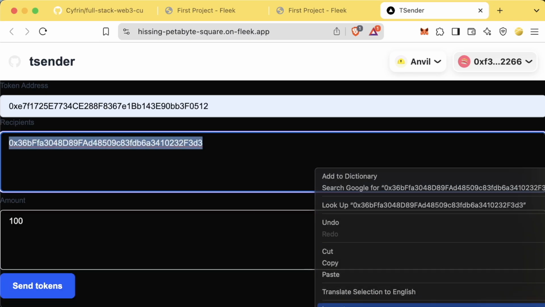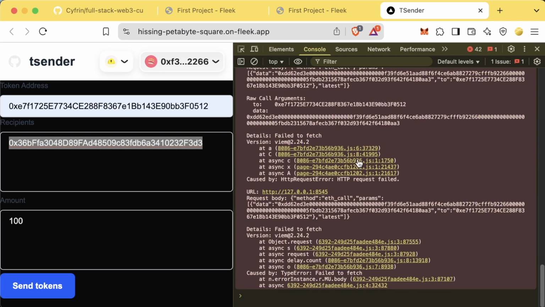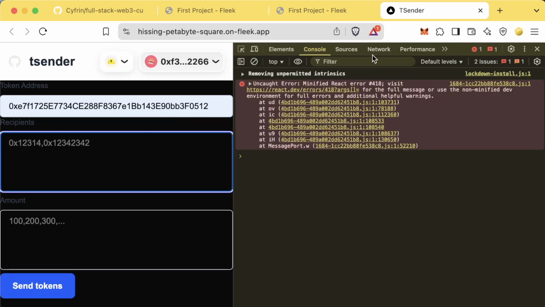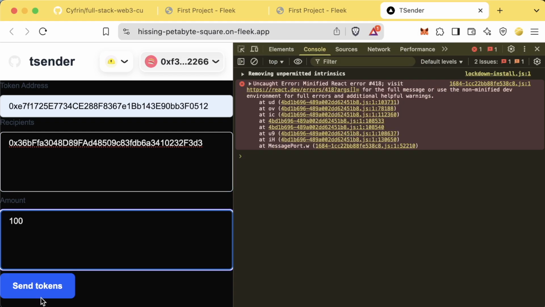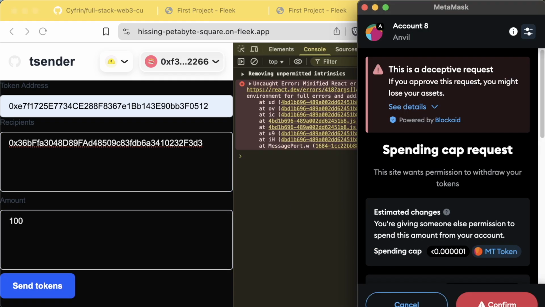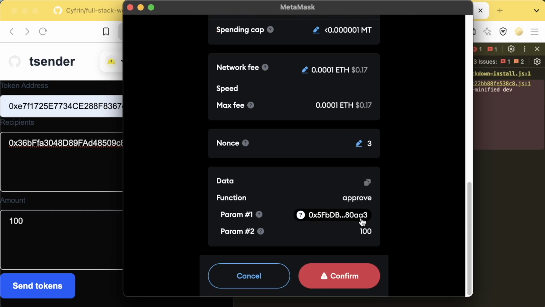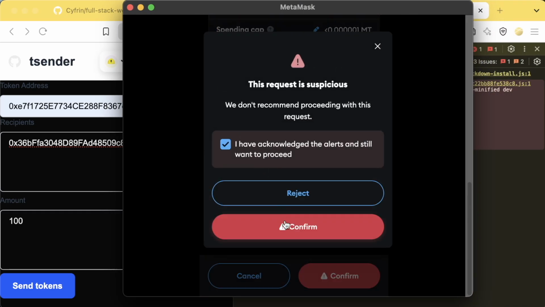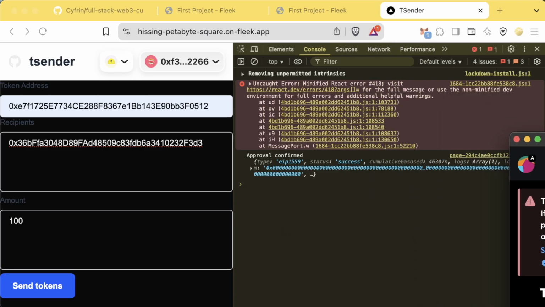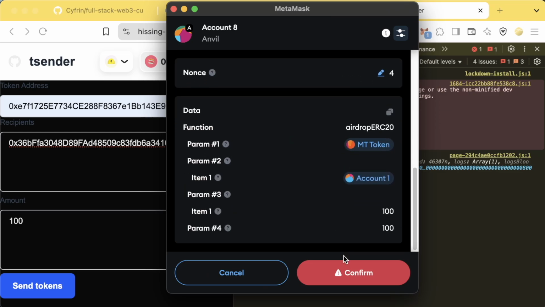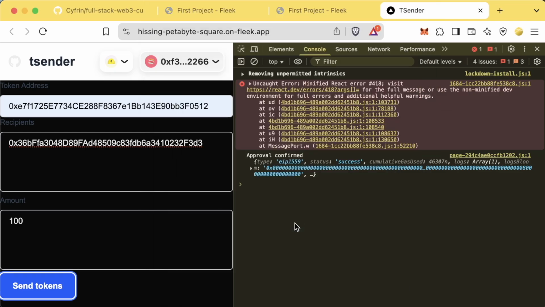Let's inspect, see what's going wrong here. Inspect. Oh, we're getting an error here. We need to turn our Brave shields off for this. Let's try again. Let's do 100 to send tokens. Our MetaMask does indeed pop up. Brave is blocking it, which is good, but we're going to ignore you. Confirm. We get a console log with the approval amount. Okay, this pops back up. Let's confirm again. Yes, confirm.